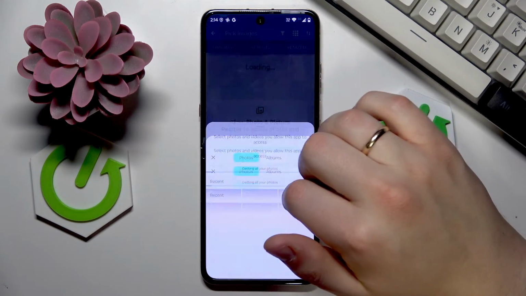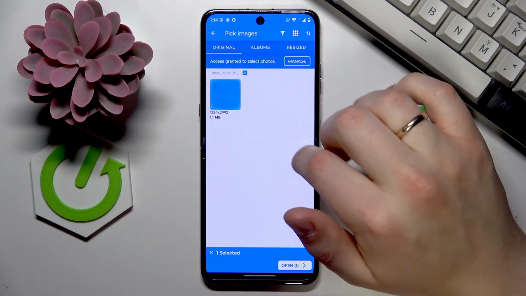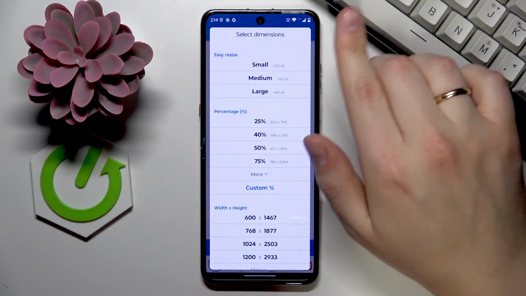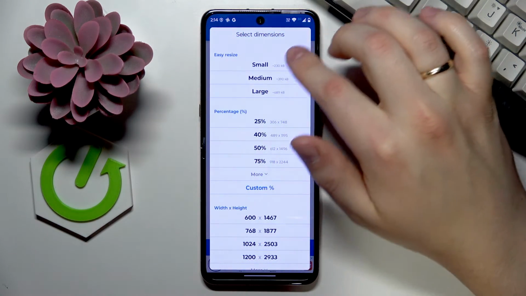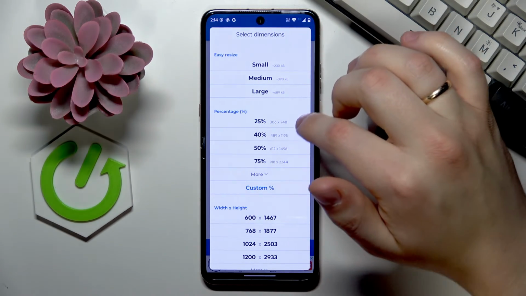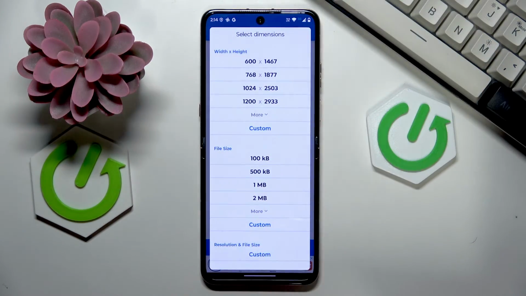Now let's select the photo that we would like to resize, like this one, this screenshot for example. We'll select it, open it. Now tap on the resize. Here you can go for the easy resize, so small, medium, large. As you can see, not only the dimensions of the photo will be changed, but also the file size. So you can compress the image this way as well.